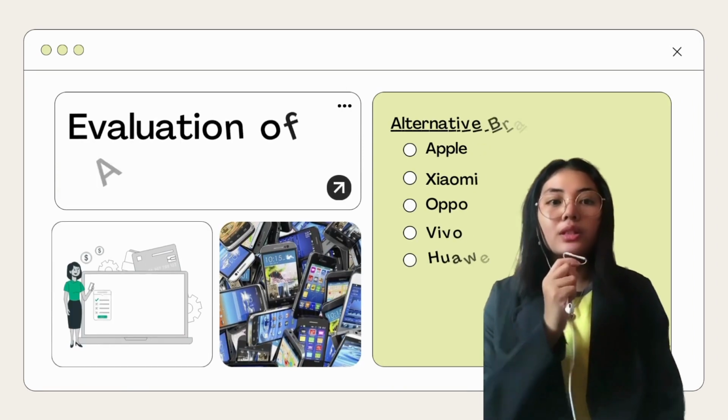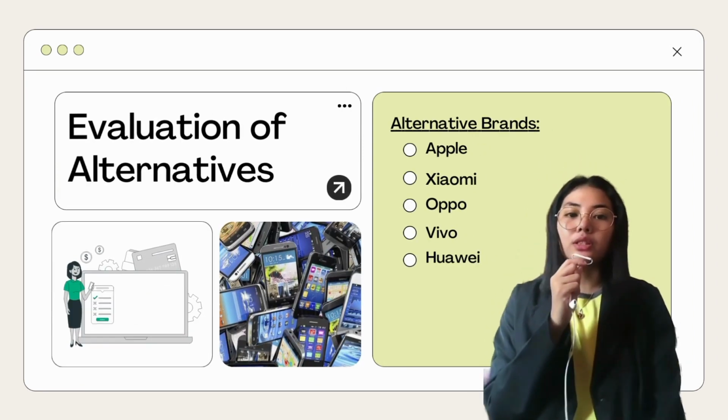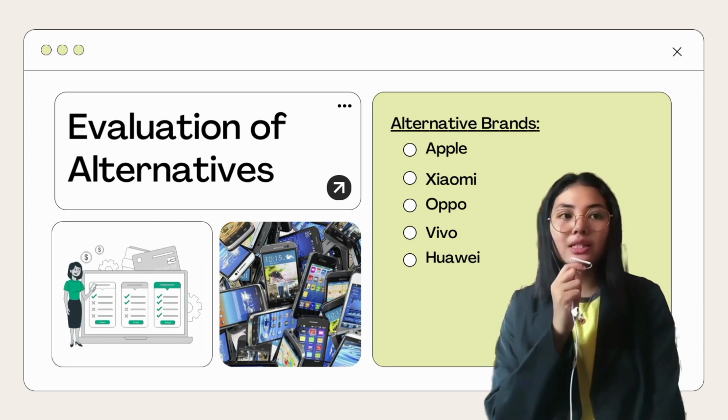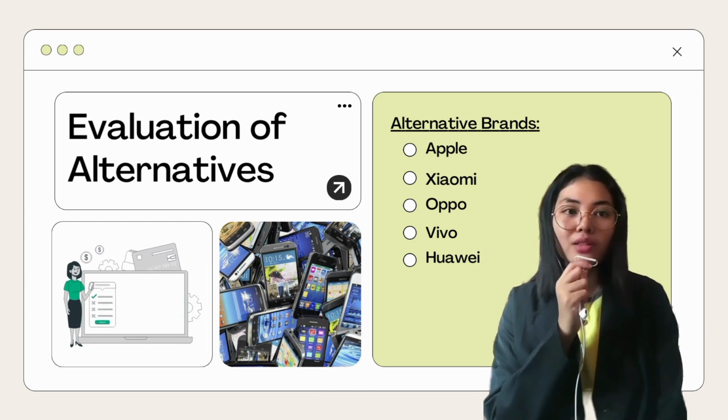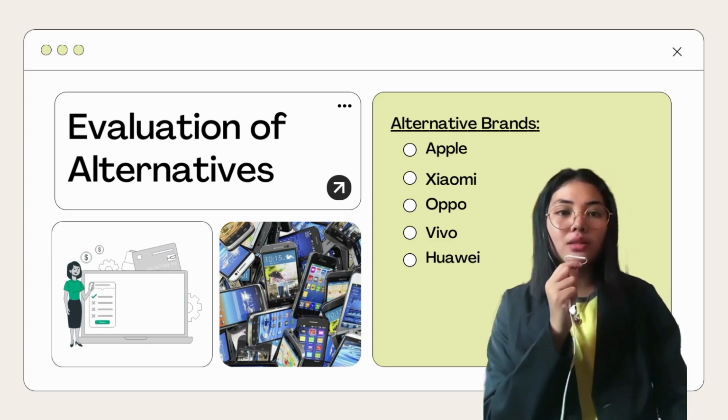Now let us proceed to the next step, evaluation of alternatives. Evaluation of alternatives, as defined by Angel, is the process in which an alternative choice is evaluated and selected in order to meet the consumer's needs.